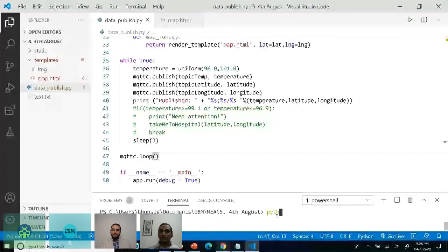Use the terminal, or if you're using Notepad or Notepad++, you'll have to start a terminal or command prompt. You have to go to that particular folder where you have created this Python file, and then run this command: python data_publish.py.